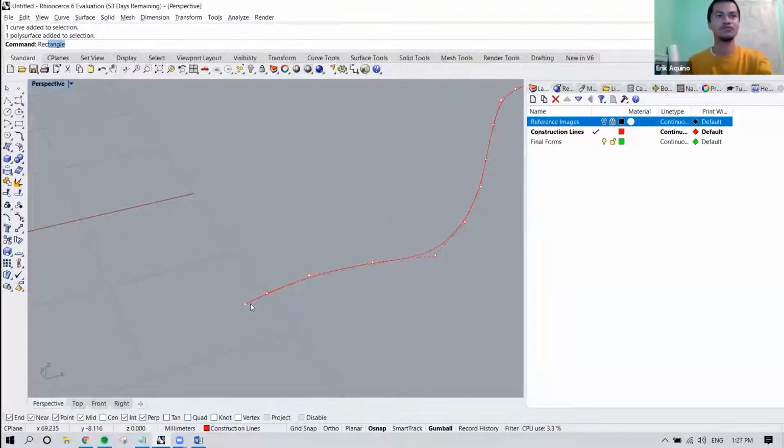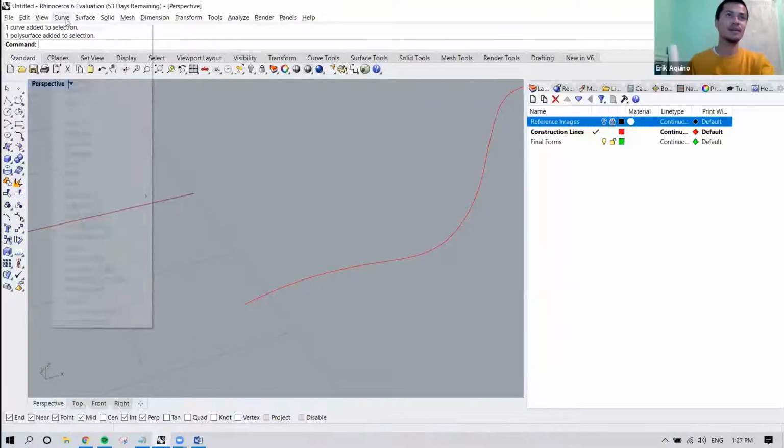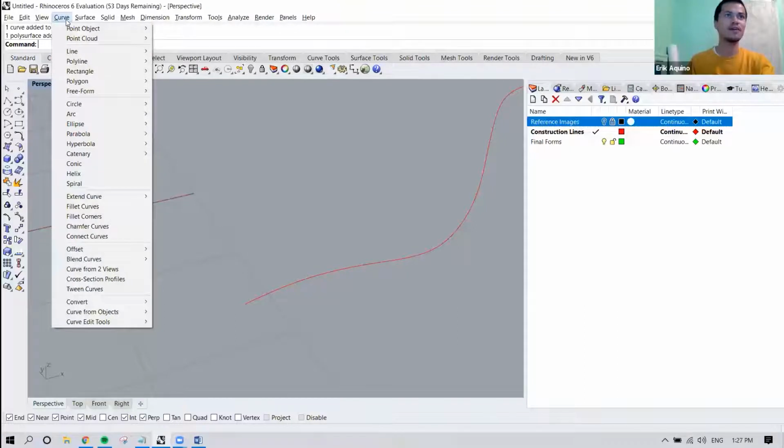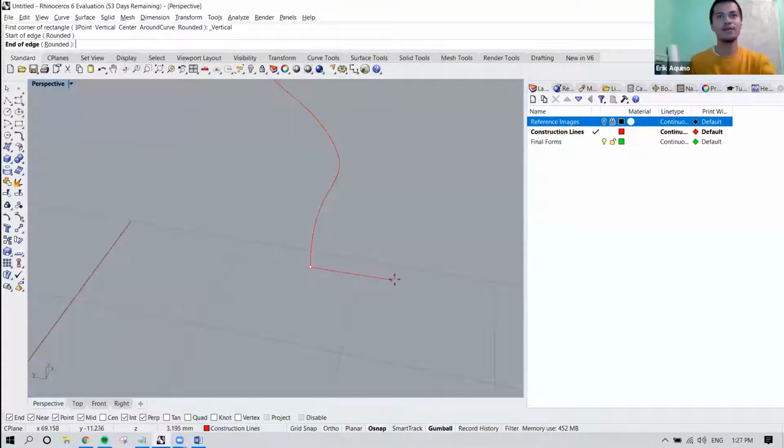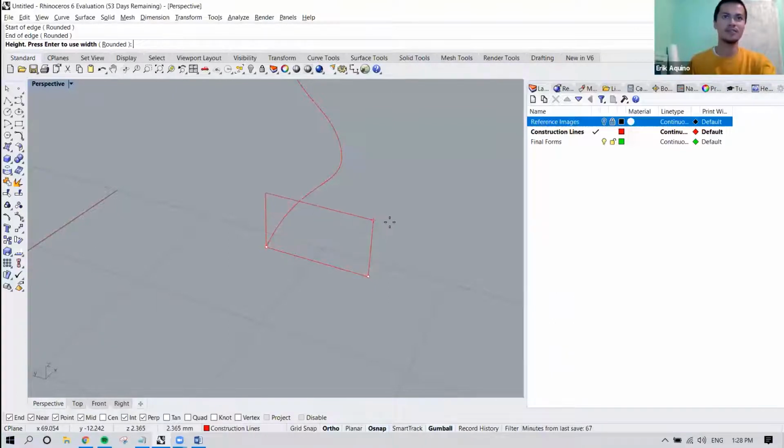I'll start with a rectangle, so we could type rectangle or we could go to curve. I think it's polygon, no, rectangle's right there. And we'll do a vertical curve. So I want my rectangle to start there. Here it might be useful to have the ortho snap on, so I'll click ortho. Now it's locked to my 90 degrees. Doesn't really matter what size, but I'll have it something like this.